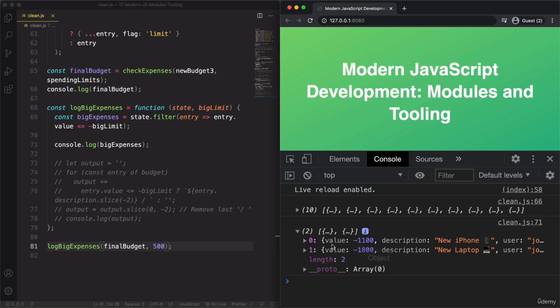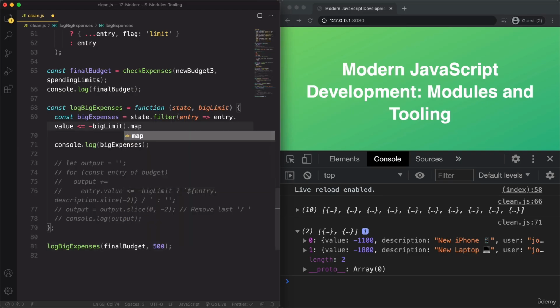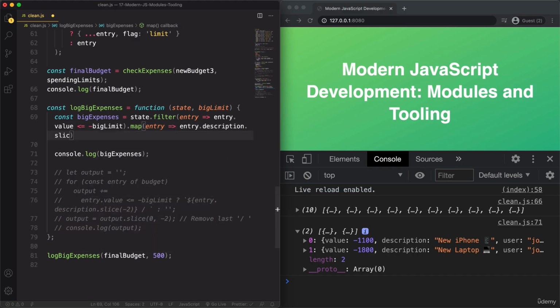Right? So we have now this array of 2, and so we want to again create an array of 2, but only with these emojis. So let's use a map for that. So again, that is an entry. And here we want entry dot description, and then just take the last 2 characters, just like we did here before.